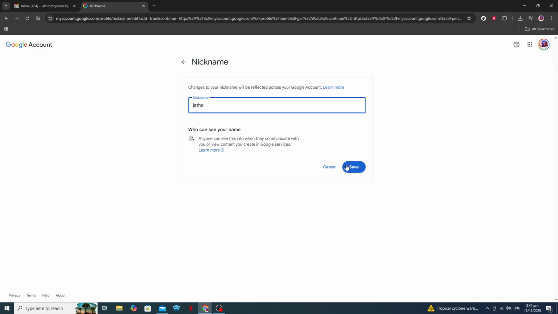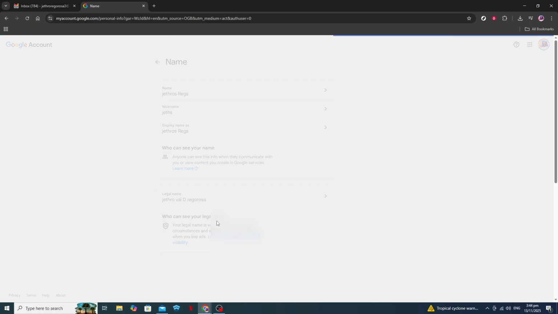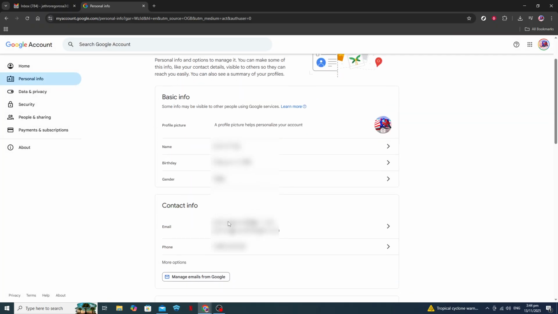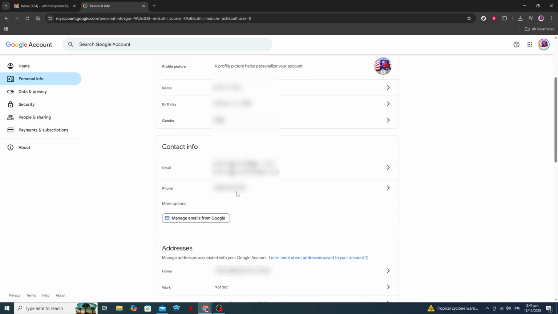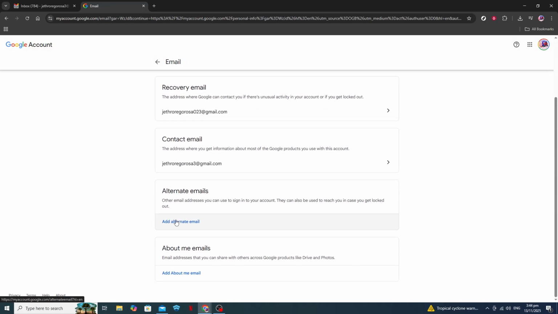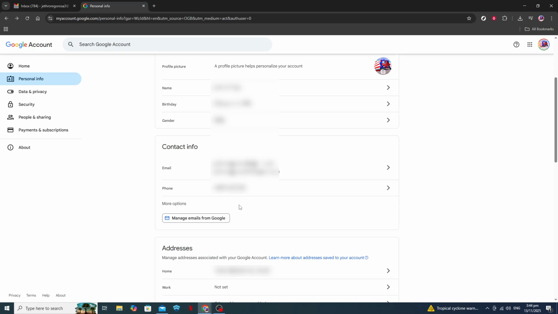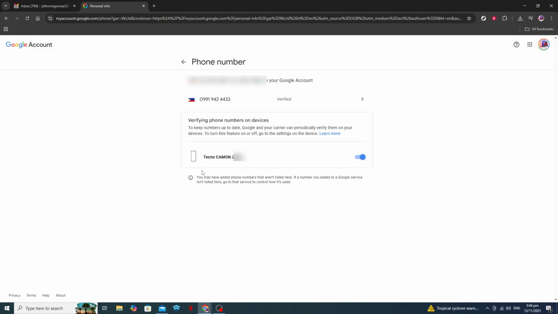If you're looking to update your recovery email or phone number, scroll down to the Contact Info section. Click on the relevant piece of information you wish to change. For instance, to update your recovery email, click on the current email displayed and enter the new email address. Google may require you to verify this new address for security purposes, so be sure to follow any additional prompts you receive. Similarly, if you're updating your phone number, enter the new number and verify it through the text message Google will send.